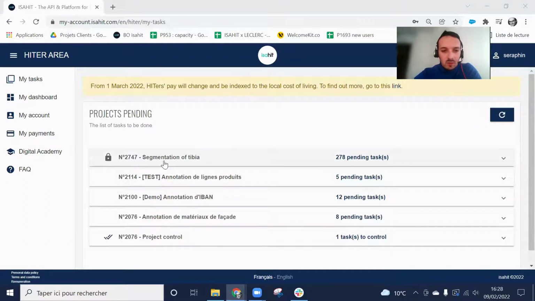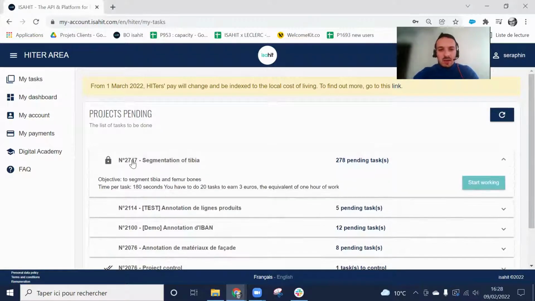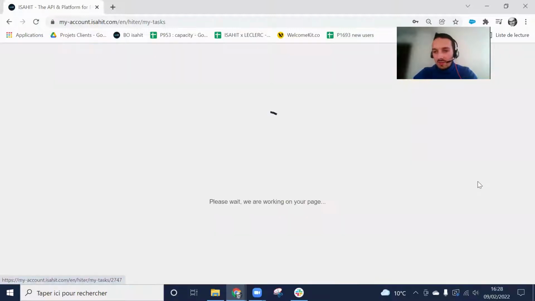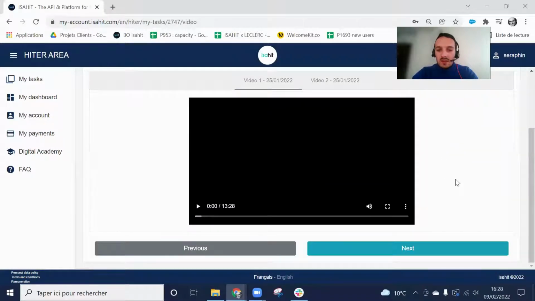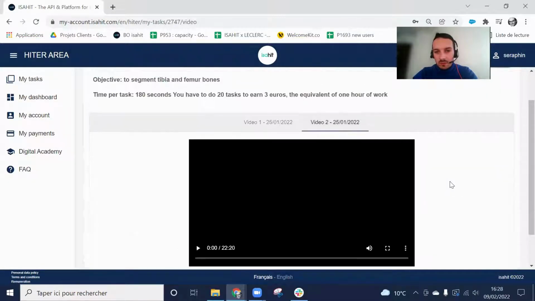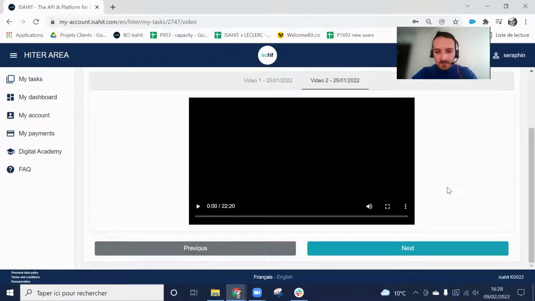So as an example, if I want to work on the project 2747, so basically it's a TBS annotation project, they know what is the time per task, and so how many tasks do they have to process so as to earn €3, and so they can click on start working. They are starting the training session, the process with 1 video, and for some projects we have several videos. Okay, and these videos are made by the customer success manager.